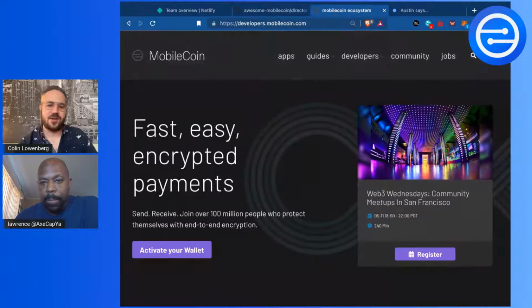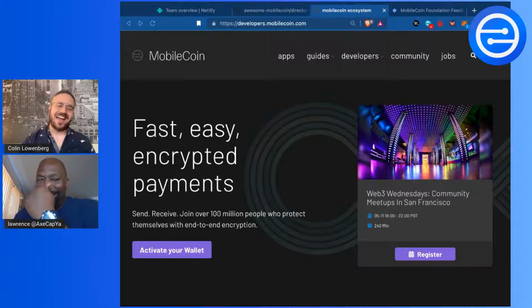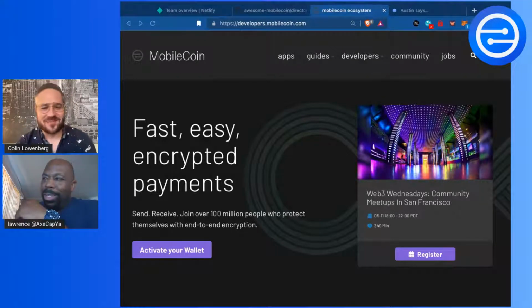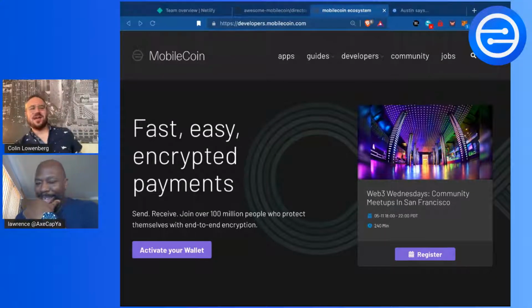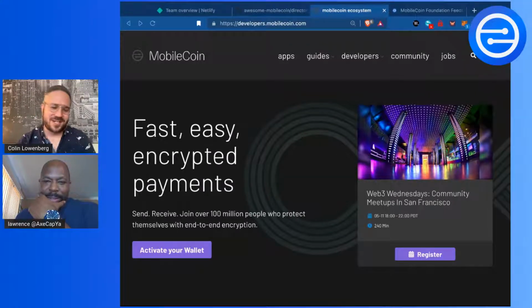Also, if your eyes are hurting, we do have a dark mode. I thought I should mention that. So what do you prefer, dark mode or light mode, Lawrence? If I could share my screen, you would know that I'm in dark mode right now. Oh, okay. I guess we'll have to redo this in dark mode version.